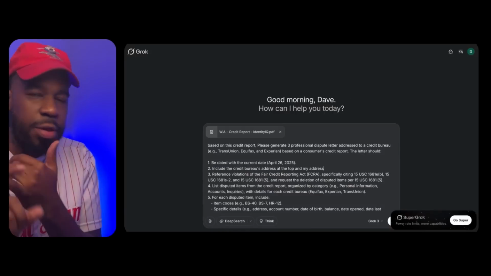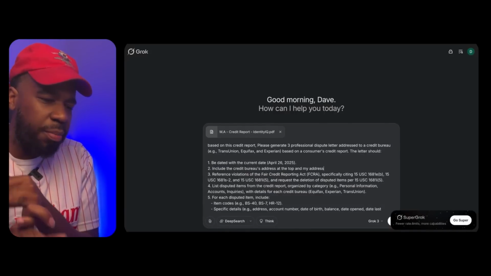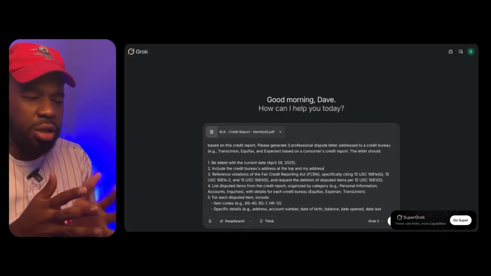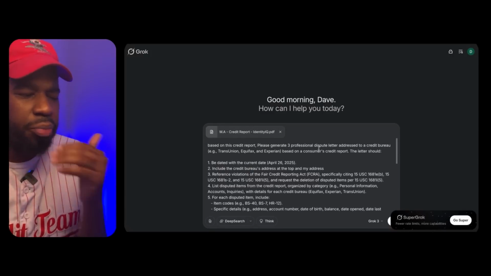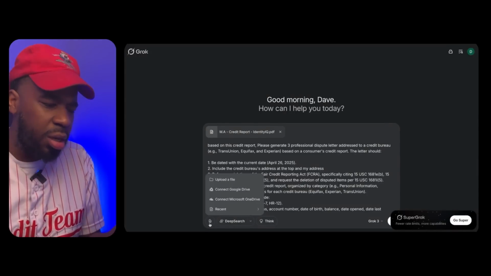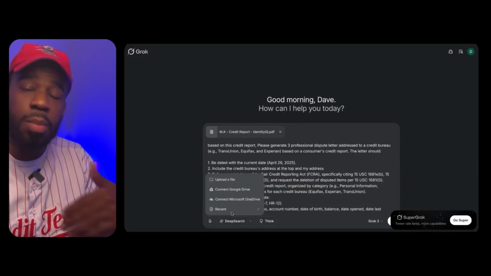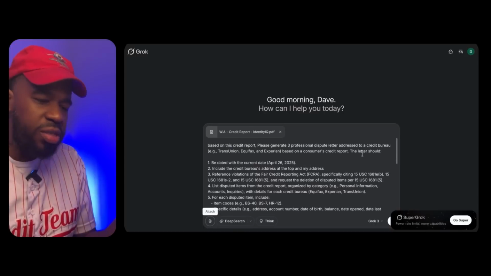Once you have your report and you download it, save it to your computer or your phone. Now you can generate this specific letter using this specific prompt. As you can see, you're going to pull your report, attach it, leverage the attachment, and then upload the file. Once you have the file uploaded, now you're going to use this specific prompt.